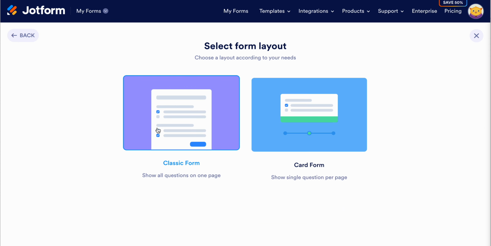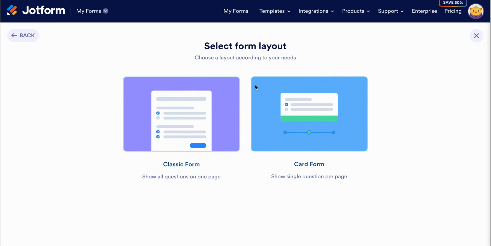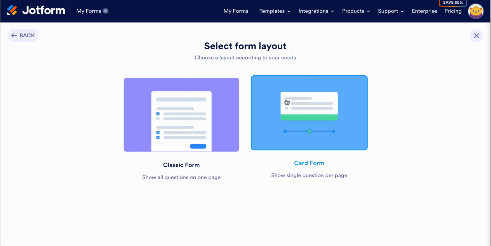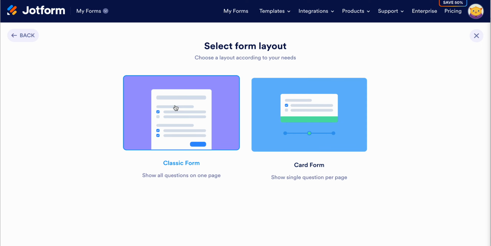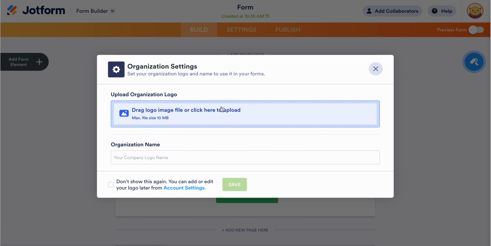And I'm going to create a classic form. Now you can create a classic or a card form. A card form will show them every field one at a time, versus a classic form will have everything all on one page. That's what we want to go for because like I said, this is a one-page website essentially.